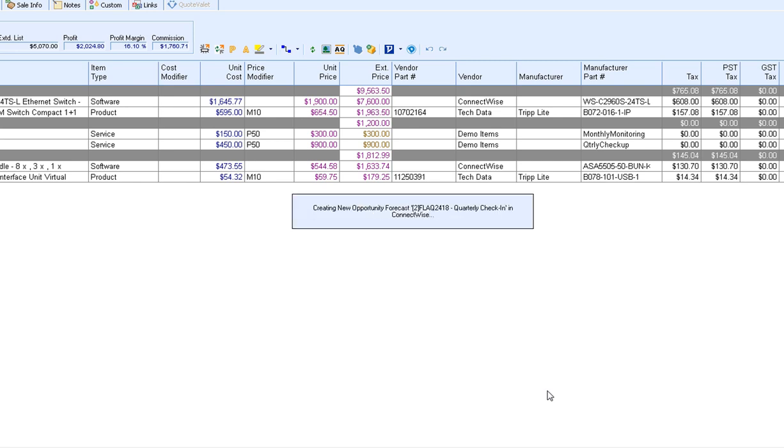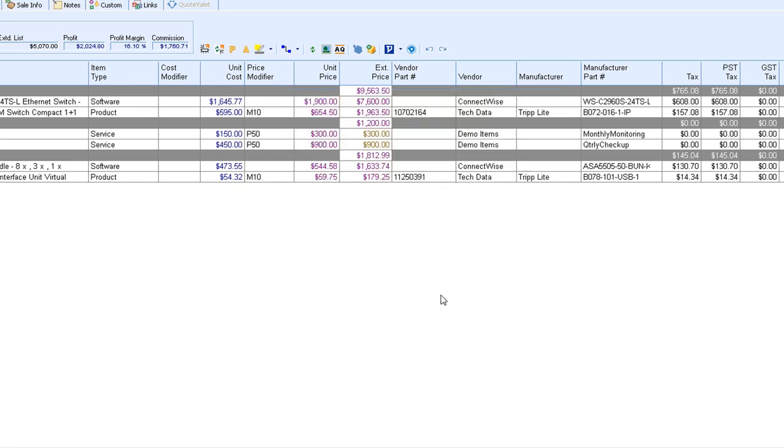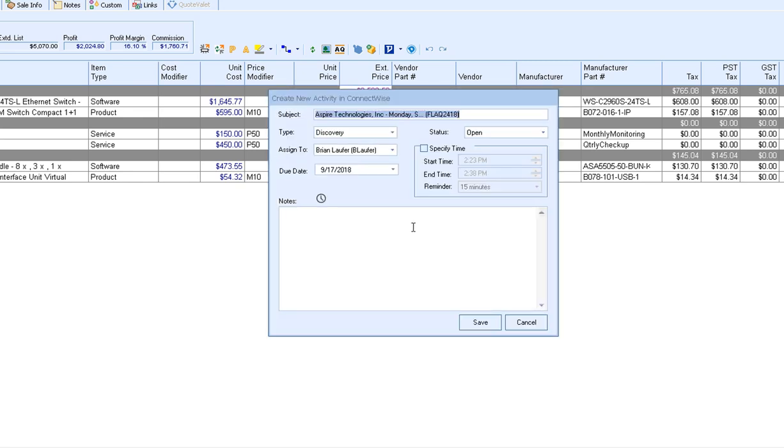Once that completes, QuoteWerks will then prompt you to create your new activity in ConnectWise. So in this example, maybe we want to set a follow-up call, select the date, and we can enter any notes if we need to about this particular call. You can even specify a time, so if you want to set a reminder, and then simply hit save, and that will create it. You also have the option to create what's called a one-off activity. A one-off activity is the same thing as a follow-up. It just allows you to do more than one.